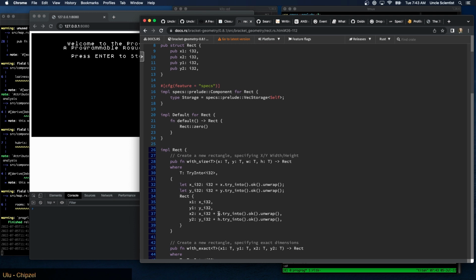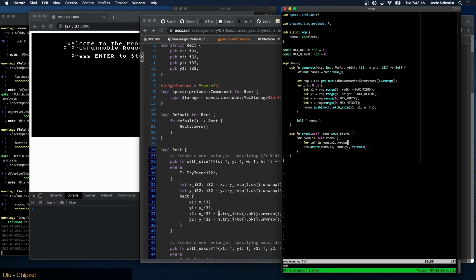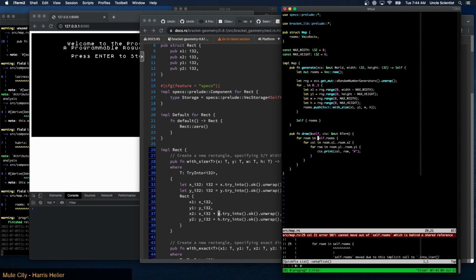The width. Okay, so it's just the width. Yeah. Okay, so room.x2, row in room.y1 to room.y2, and then we just say call row, and I'll just put a hash for now.